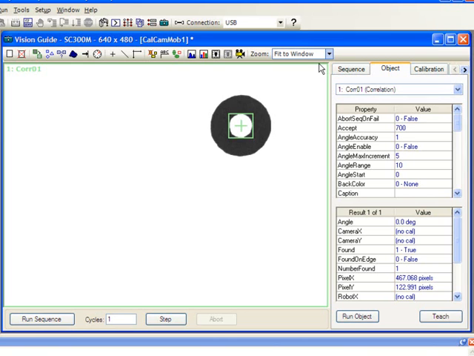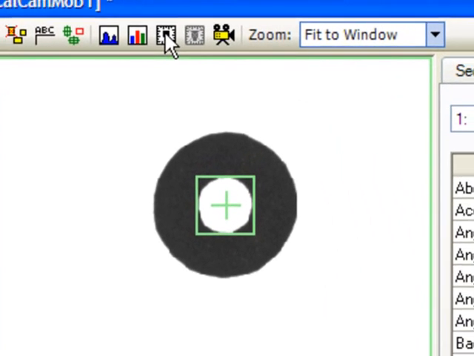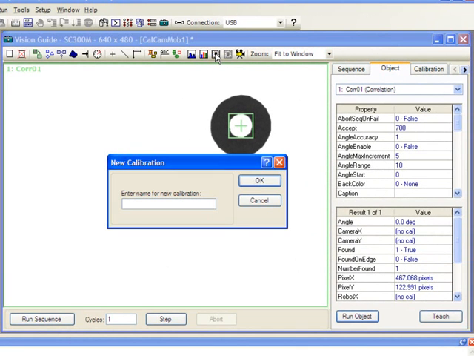Now that we have a calibration vision sequence established, why don't we go ahead and create a new vision calibration? We can accomplish this by clicking on the toolbar icon, New Calibration, and then entering a name for the new calibration. Go ahead and click OK.